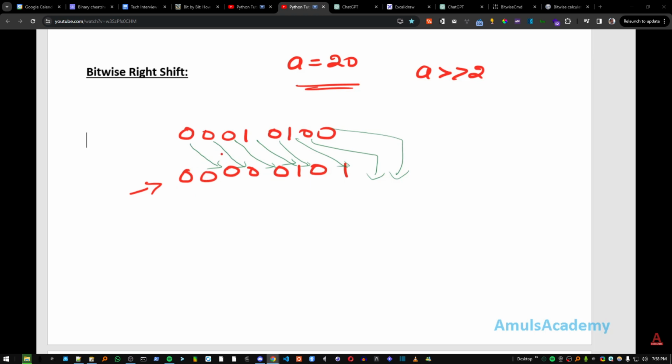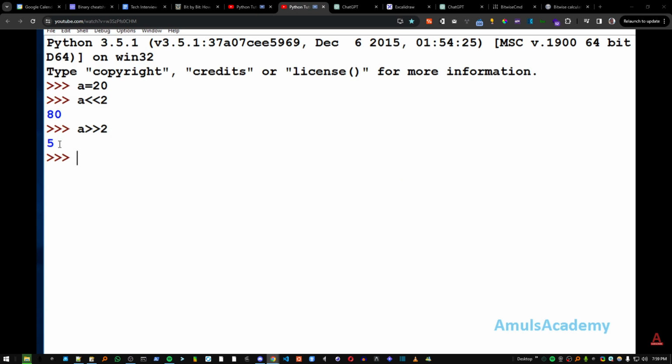In the bitwise right shift, if the value is positive, then we'll add zeros at the left side. If we take a negative value, then we need to add 1 at the left side. That is here, the left side. So now if we calculate this, here we can see this is the binary representation of value 5. That's why in the output we got value 5.